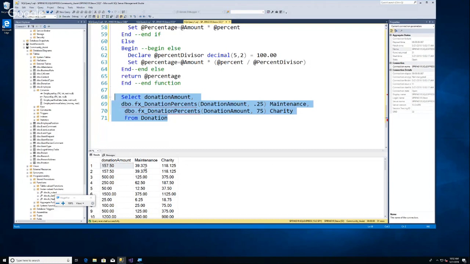So it's splitting those things up. It gives us the amount that would go to maintenance and the amount that would go to the charity for each donation. Does that make sense? I see a couple of dubious looks. It's not uncommon for these to be underlined. It doesn't seem to recognize them right away. Also, there's probably a red underline up here because I didn't do a go after it.